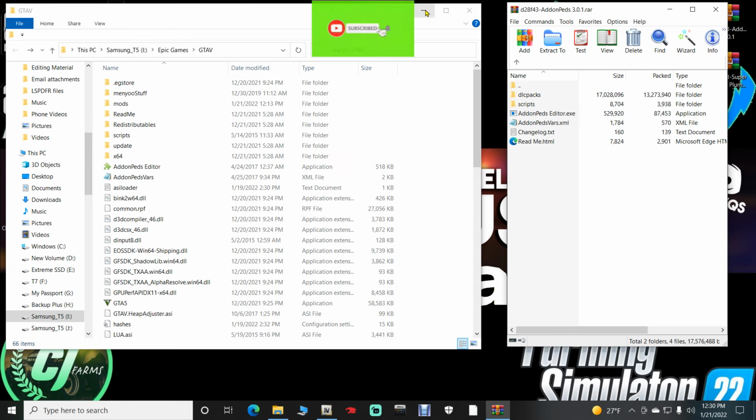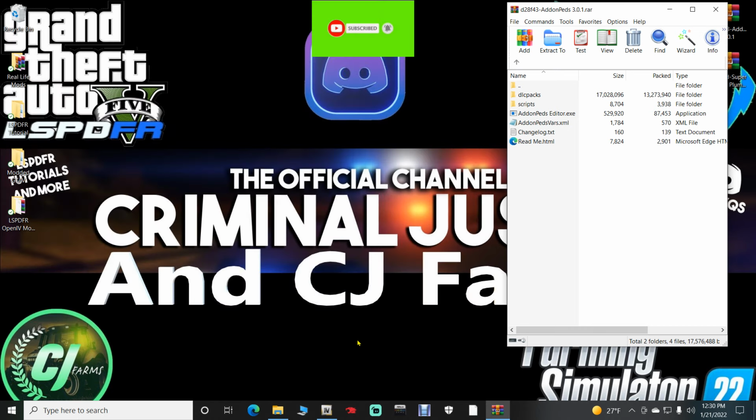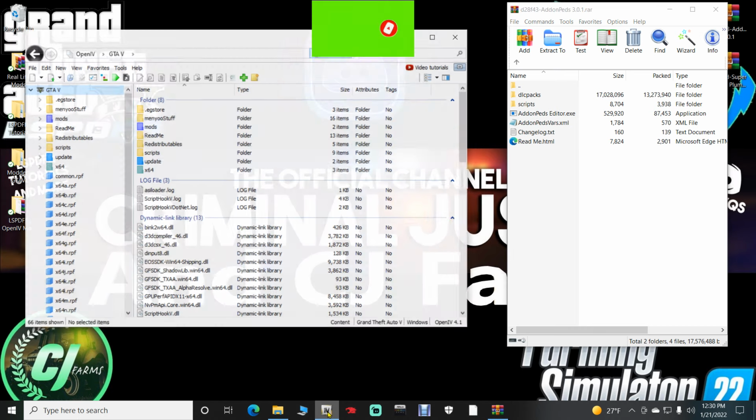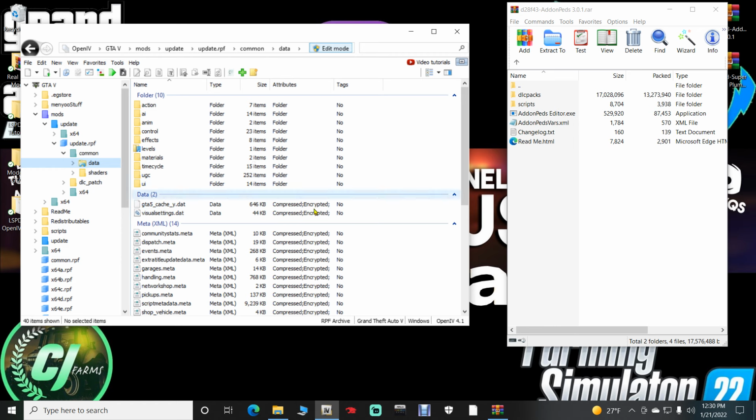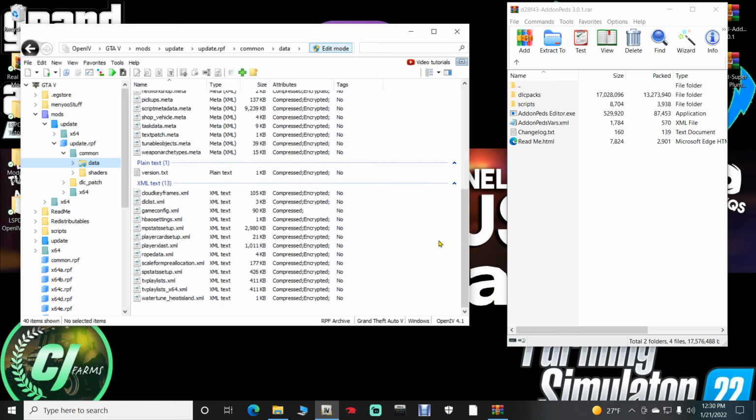Now, let's go ahead and minimize our directory. Don't close it, just minimize it. Open up your OpenIV, okay? Remember the pathway I told you guys to save, okay? Go to your favorites and click data and update.rpf. This is the pathway we saved a while ago.